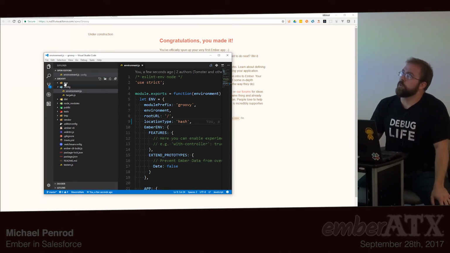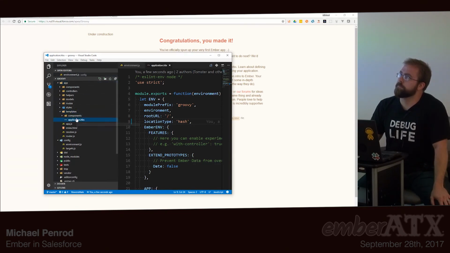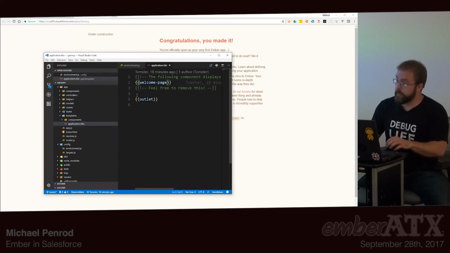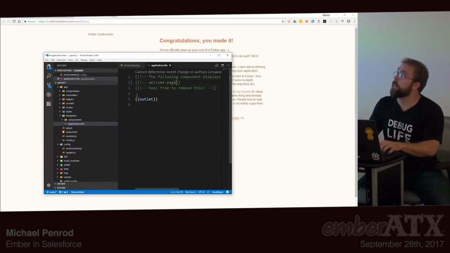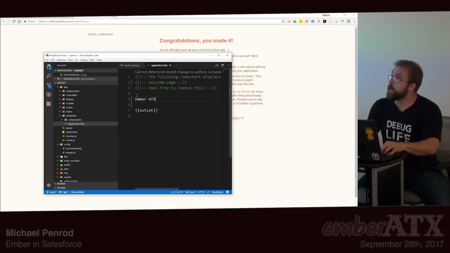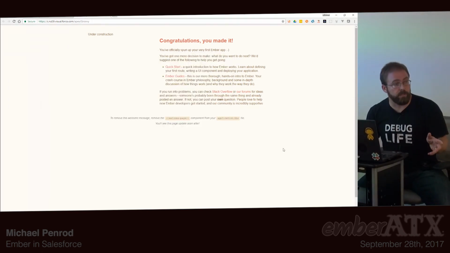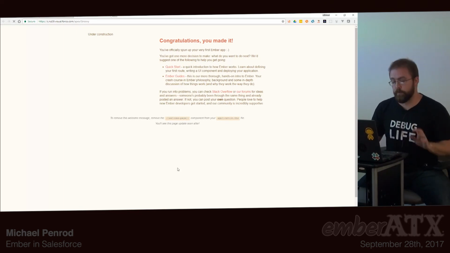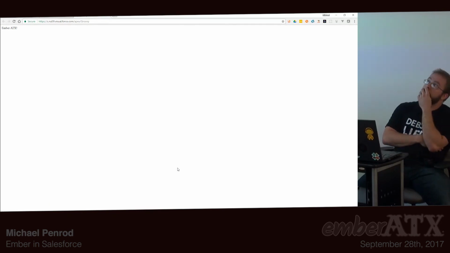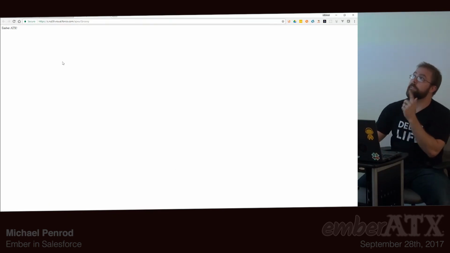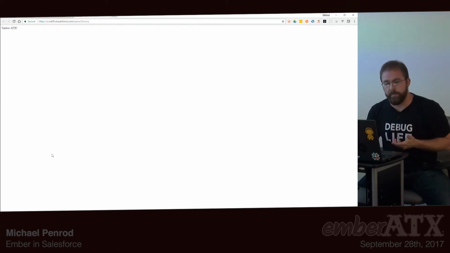So let's go over to our application template. Let's get rid of this welcome page thing, and we can just say Ember ATX, sweet. Okay, so we'll save this, come back here. Live reload doesn't work because ngrok doesn't support sockets, so unfortunately you've got to manually refresh. But here we are, refresh. So we're at a different domain running an app off my machine.